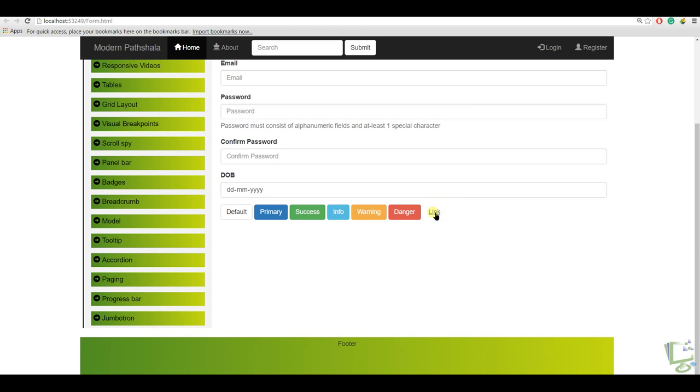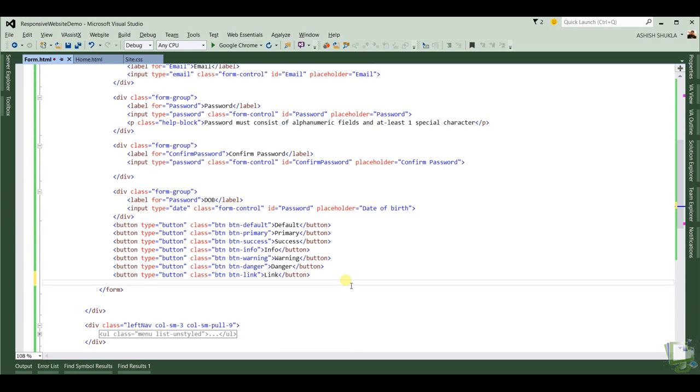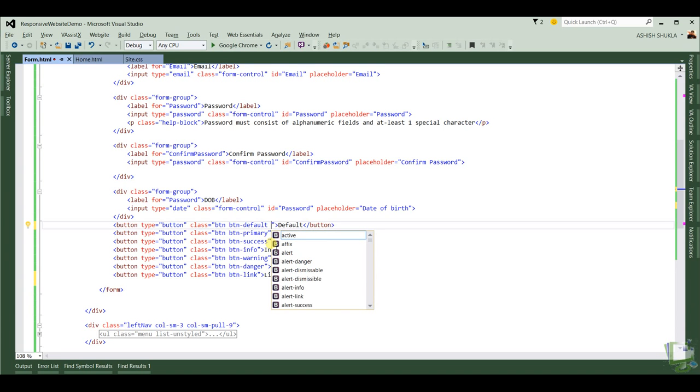Bootstrap also provides different classes to create different sizes of buttons. It provides class btn-lg to create a large button, btn-xs to create an extra small button and btn-sm to create a small button. So let's apply these classes on these buttons. Let's add class btn-lg on the first button, btn-sm on the second button, and btn-xs on the third button.